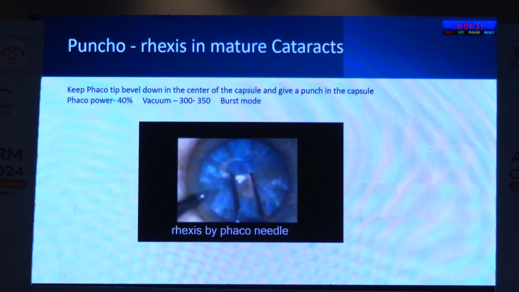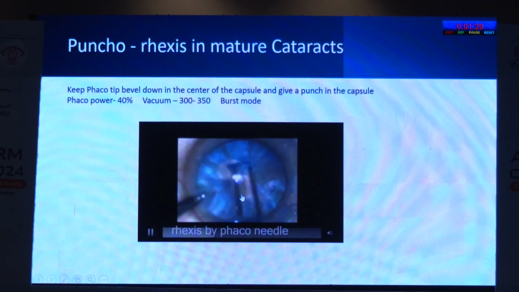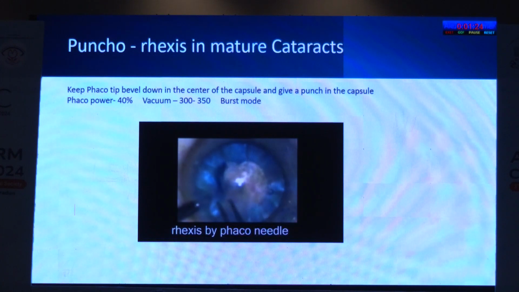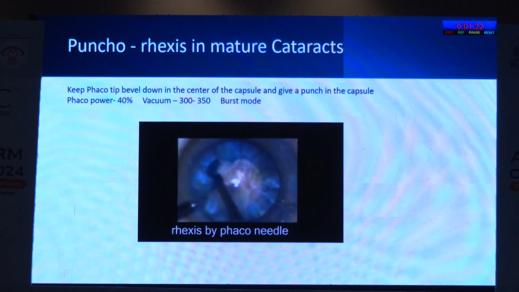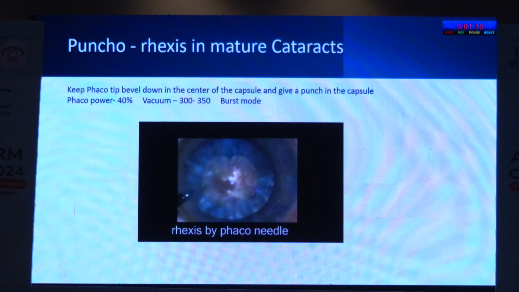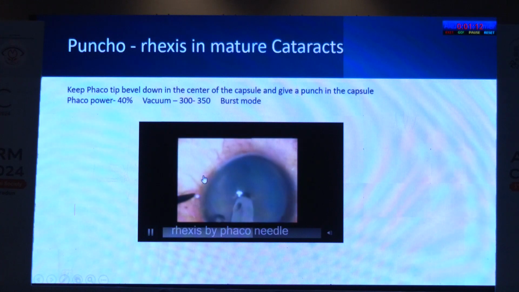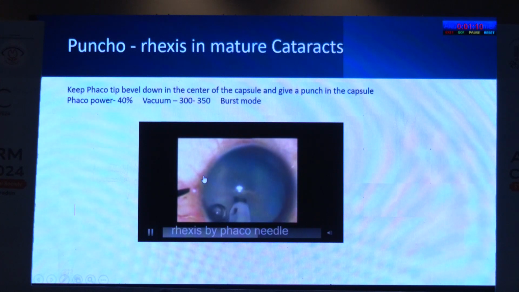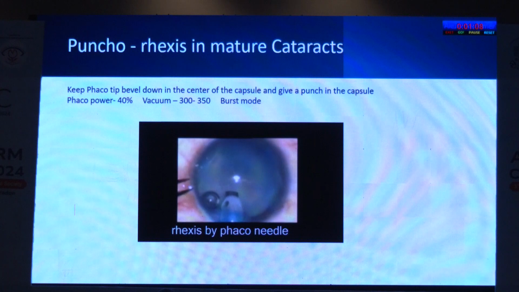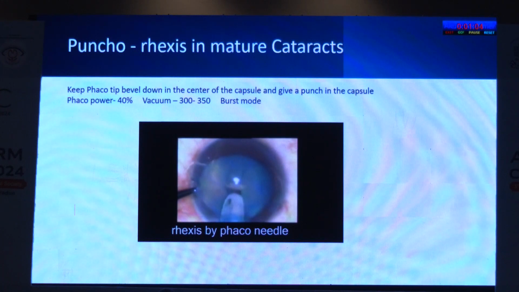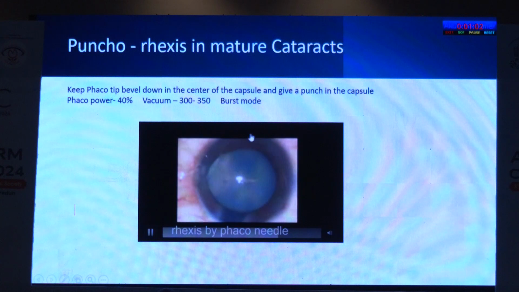But the problems I have faced are, one, the capsule is very fragile, and second, when you make the puncture with the phaco needle, the margins are very ragged. It is not regular like a needle, so it is difficult. And sometimes, like in this case, when you give the first burst, there may be chances of zonular dialysis because you don't know the force applied to the nucleus.